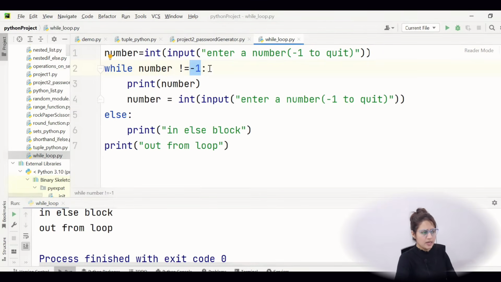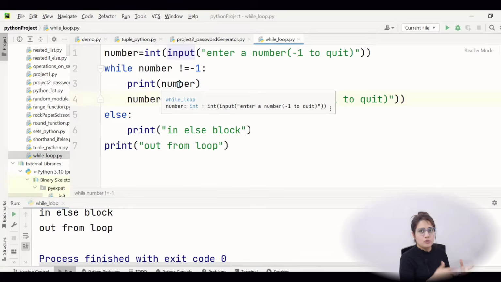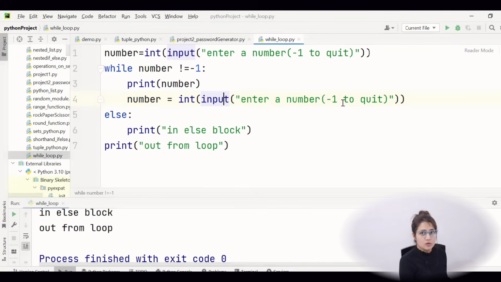We don't know how many times we want to print that number, or how many times we want to execute whatever you write here. Maybe I'll print "Jenny" here, or I'll do some calculation here. I can write 10 or 15 or 50 lines of code within this while loop block, and then again I'll ask. So one time maybe I'll enter two numbers, 5 and 4, and then I'll enter -1. So two times these statements would be executed.